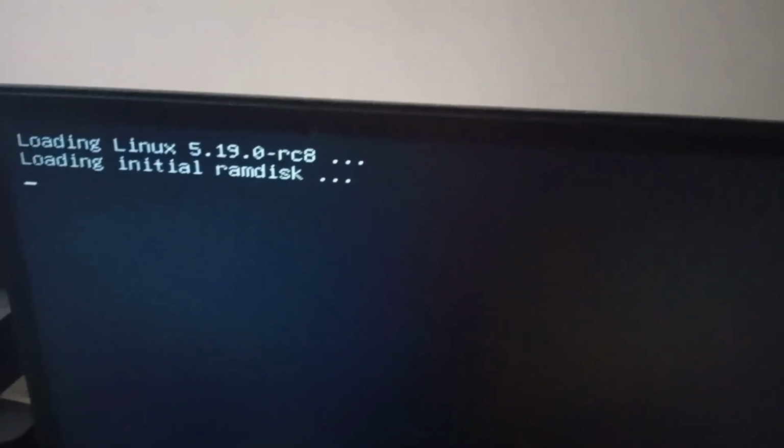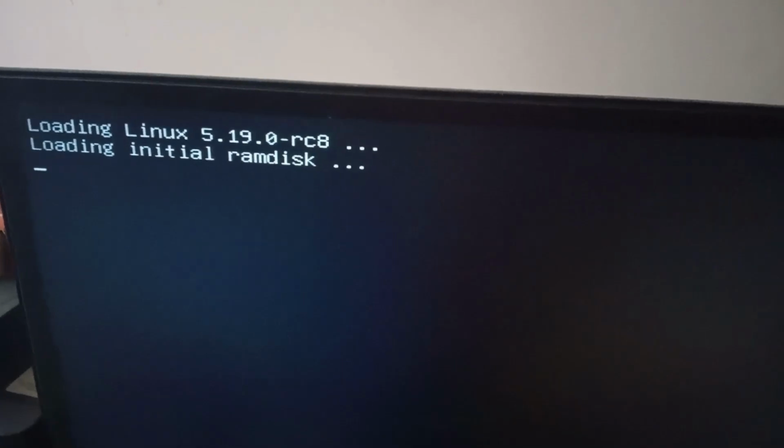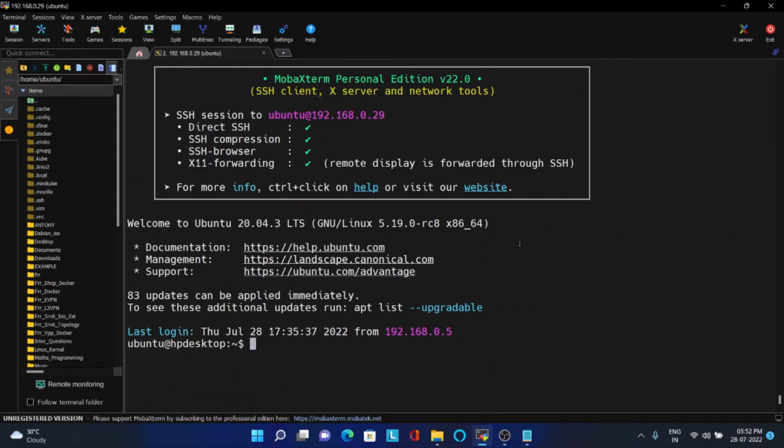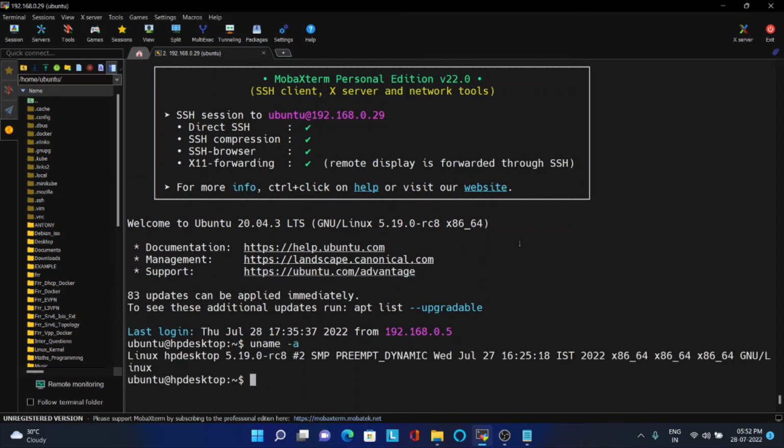Once it boots up, we can telnet and see whether the kernel is getting upgraded. The system is booted now. Now we can give uname -a and check. See, it is changed. So now we are successful. We have upgraded the kernel from 5.15 to 5.19. You can try the steps. Thank you.